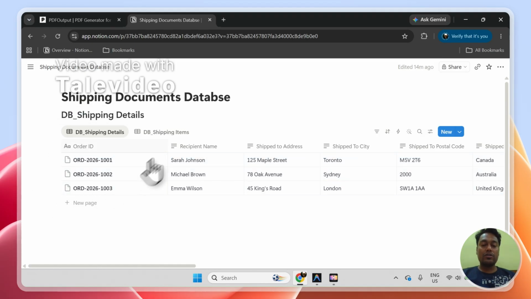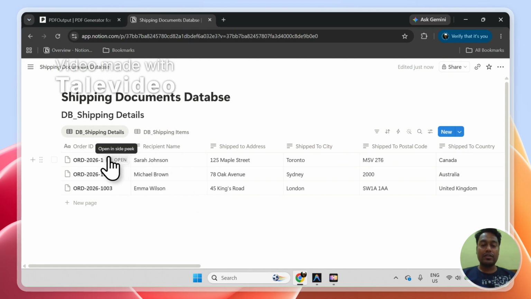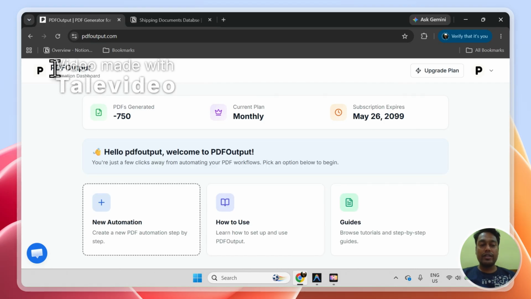So I'm going to show you an automation setup which will be able to create PDF file directly within the Notion database. And once the automation is set up and activated, you will be able to create the PDF file within the database itself. For this, we will be using an automation tool known as PDFOutput. PDFOutput is an automation tool for Notion users who will be able to generate the PDF file within the database.